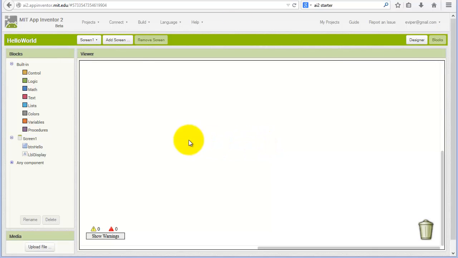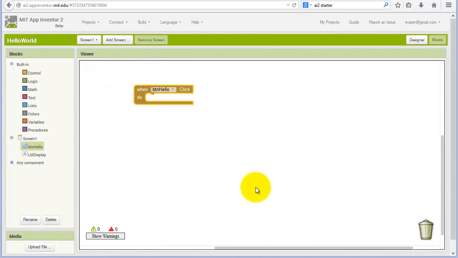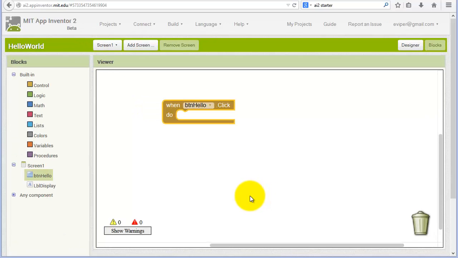Again, sometimes referred to as event-driven programming, this is where I want the button to do something. So if I come over to the left-hand side, I can see there hello BTN hello, this is what I've called it. I'm going to click on it once, and you can see this code coming out, when BTN hello is clicked. I'm going to drag that out onto my work surface. I'll just make this a tad bigger so you can see it.